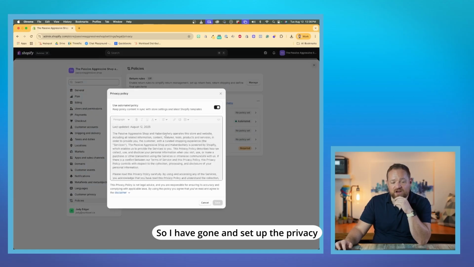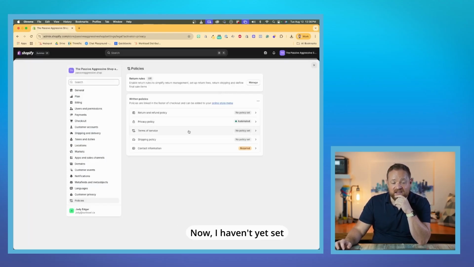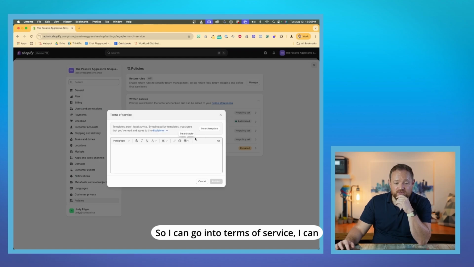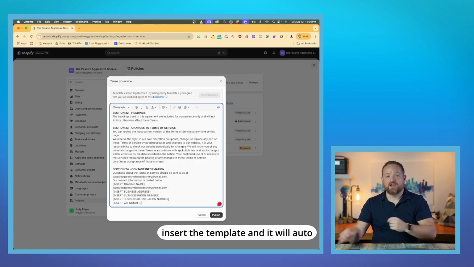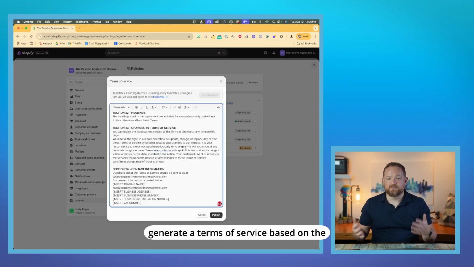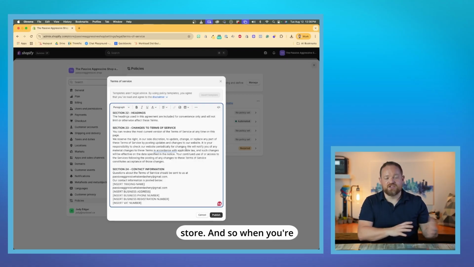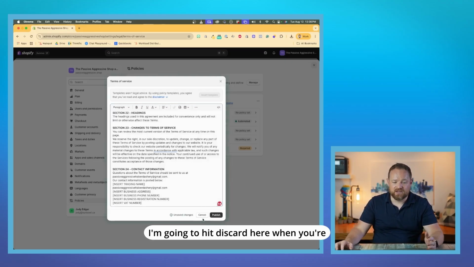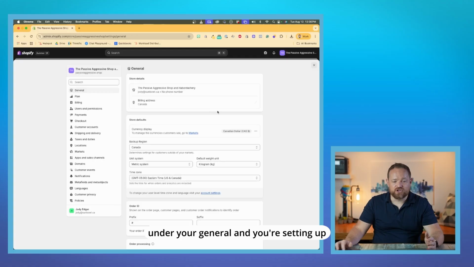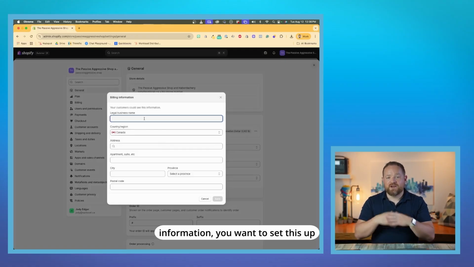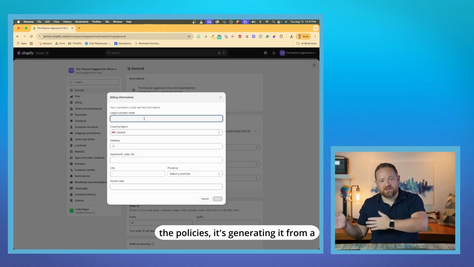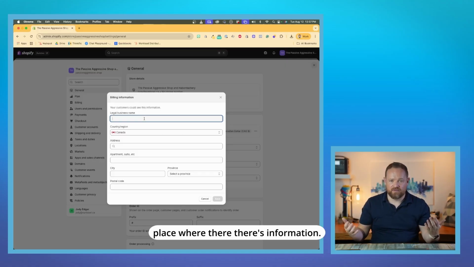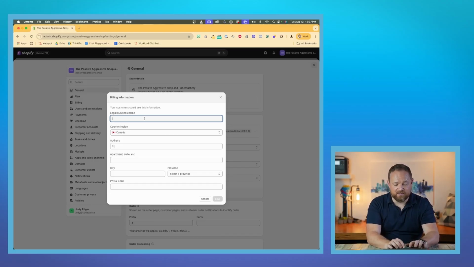So I have gone and set up the privacy policy based on my settings. Now, I haven't yet set up the terms of service. So I can go into terms of service, I can insert the template, and it will auto-generate a terms of service based on the information that I've entered into the store. And so when you're going through your store, the thing you want to make sure, I'm going to hit discard here, is that when you're under your general and you're setting up your billing address and your information, you set this up first so that when they generate the policies, it's generating it from a place where there's information.